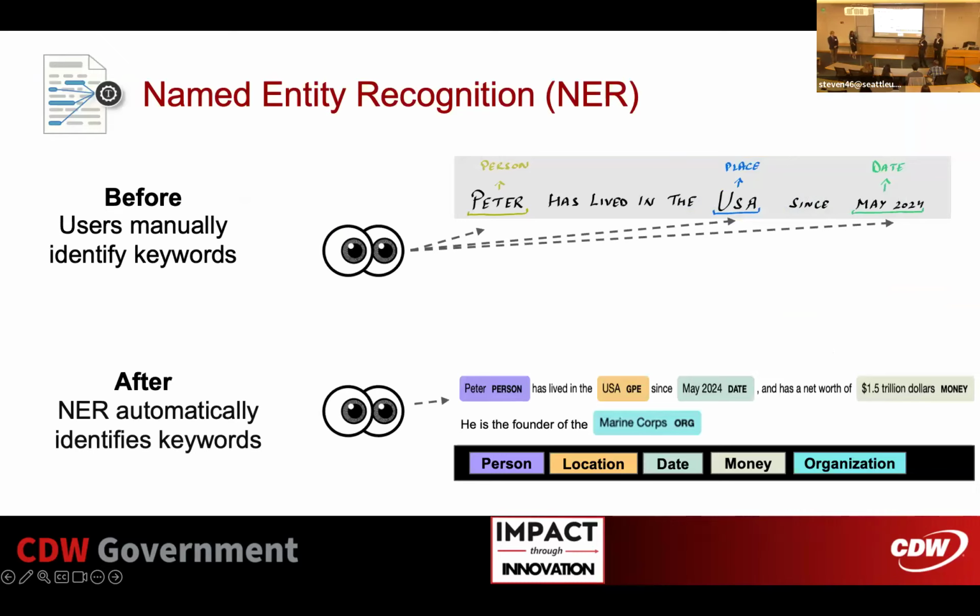Followed by, we have named entity recognition. This especially helps users spend less time reading articles word to word. We humans generally peruse any given line of text. Per se, Peter has lived in USA since May 2024. Peter, that's a person. USA, a place. May, it's a date. So we generally peruse, okay, this statement is talking about some person living in a place at so-and-so date. So we call these categories entities in the algorithm, and this algorithm does the job for us automatically.